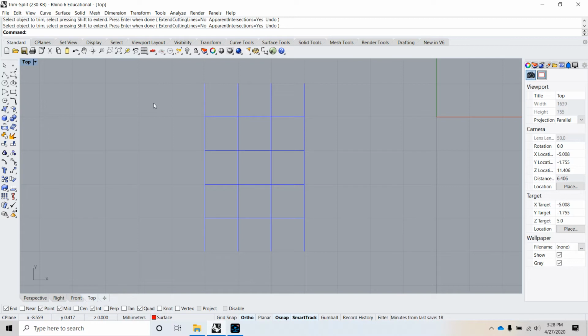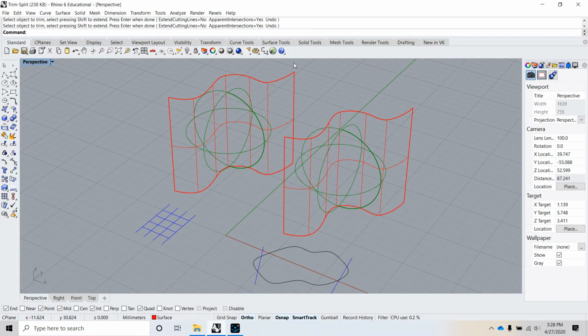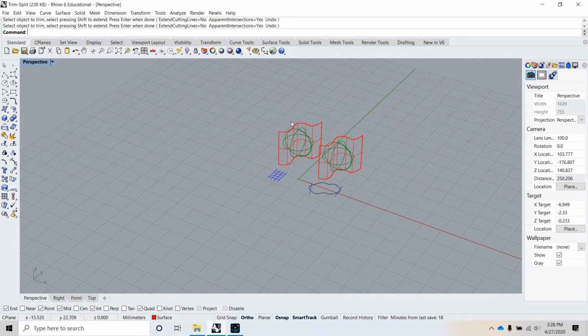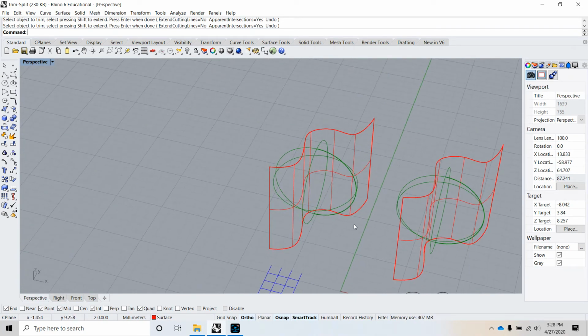Now we're going to move on with trimming surfaces. So let's go ahead and go back to our four viewports. And now let's full screen the perspective viewport. And let's go ahead and practice trimming with these two forms over here.